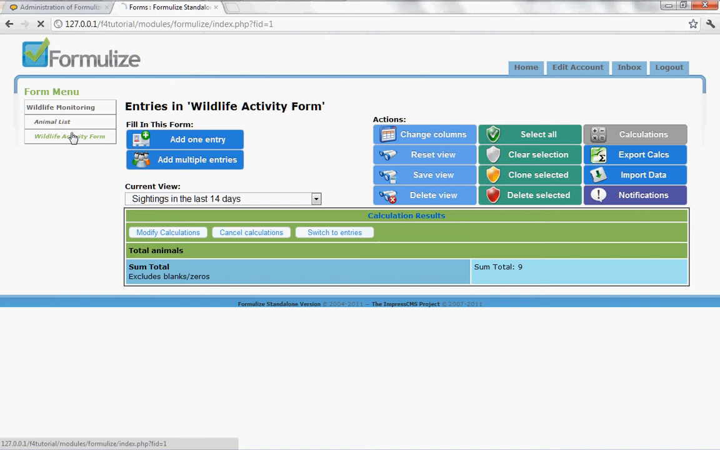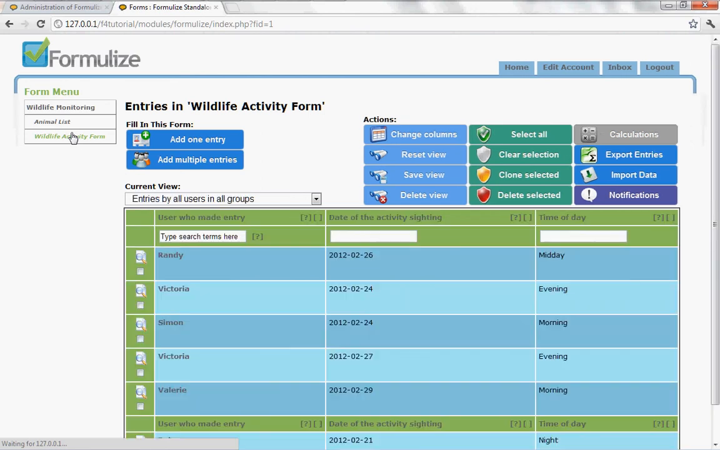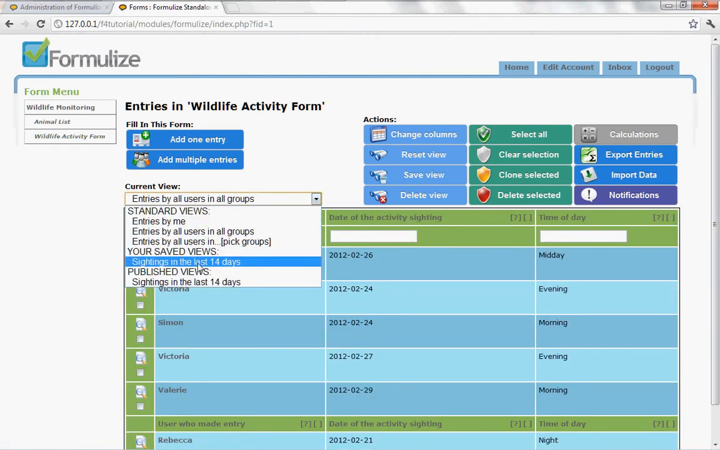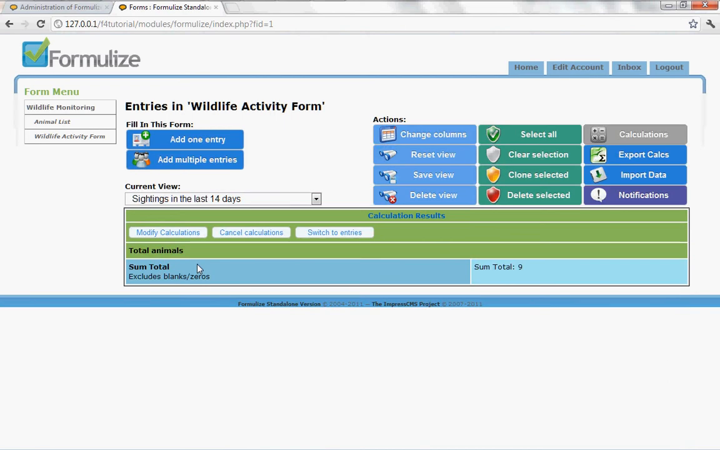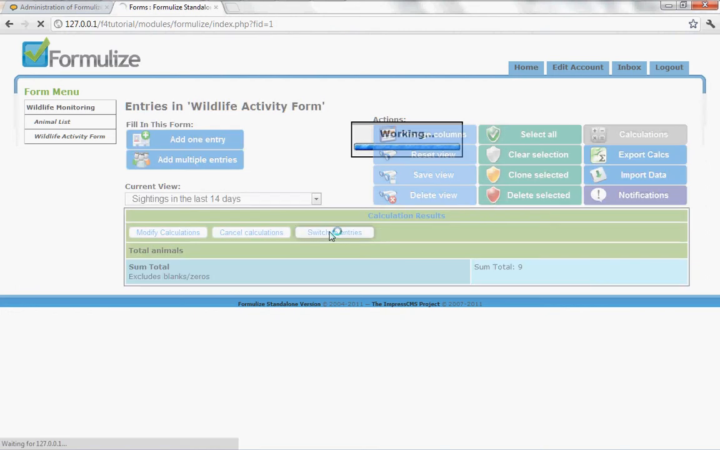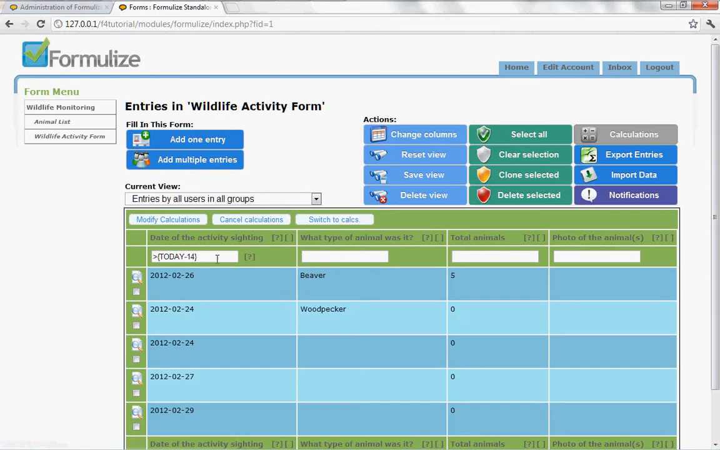So if we were to come back in here, just to demonstrate, and we switch to sightings in the last 14 days, because when we saved the view most recently, it was saved with the calculation showing. That's what it's going to show us. But if we switch to the entries, all the same settings are still in effect, same search, same columns visible, and so on.